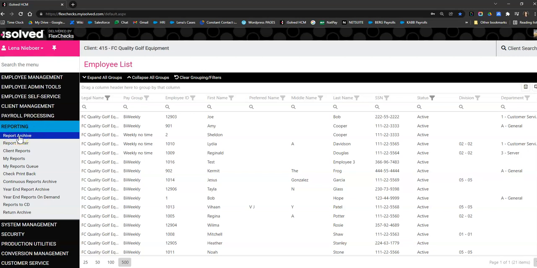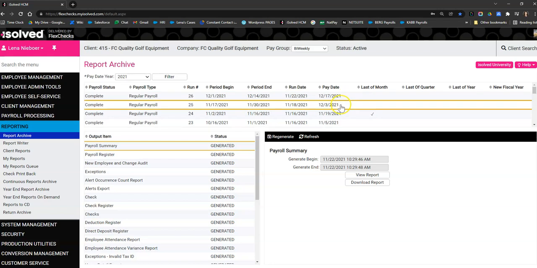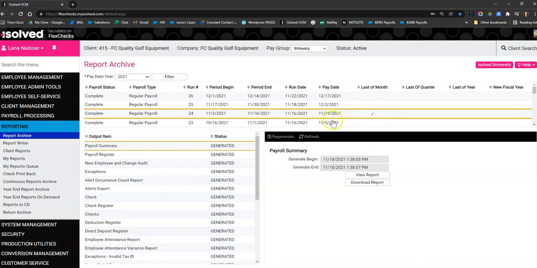First, let's look at the report archive. So we'll click Report Archive. In your report archive, you will see reports that run every payroll. So you can quickly come here and switch different check dates, and you will see that the by payroll reports generate for the different check dates that you have. Noting also that you can change your year up here in the drop down.